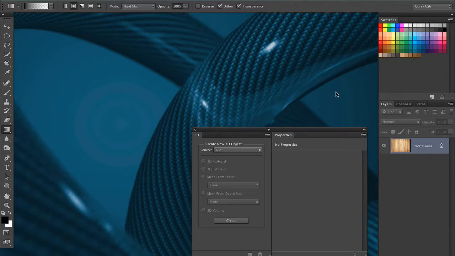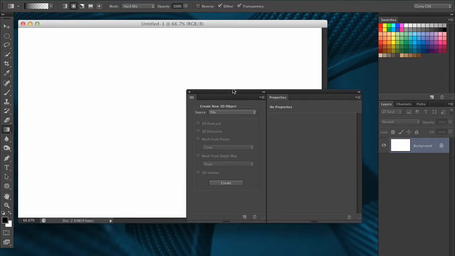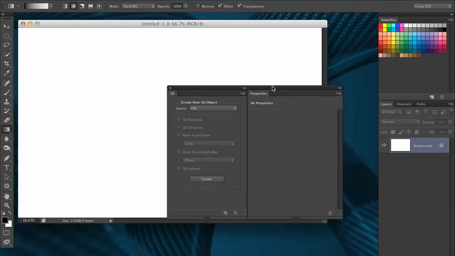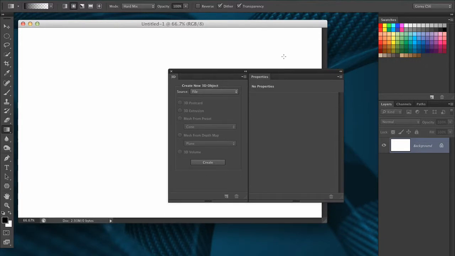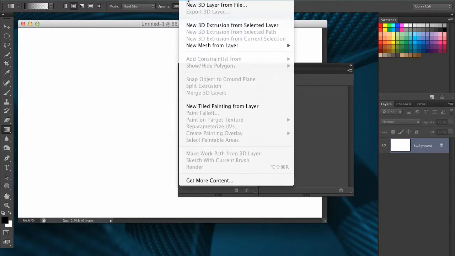Now the reason I like to do that is when I create a 3D object, and I'll just show you real quick, let's go ahead and create a new document here. And inside this file, I'm just going to go ahead and create a primitive shape. Now, I'm jumping a little bit ahead here, but I just wanted to show you why this setup of these panels is relevant with the way you work in 3D.